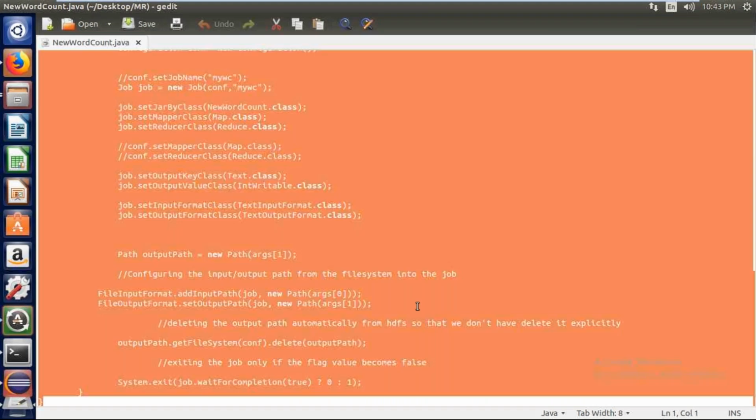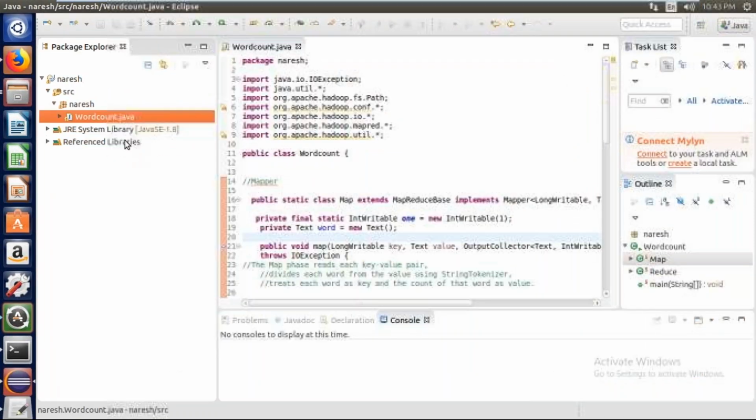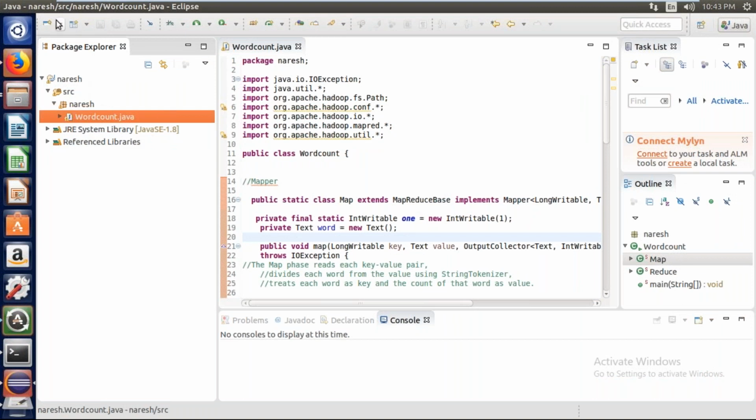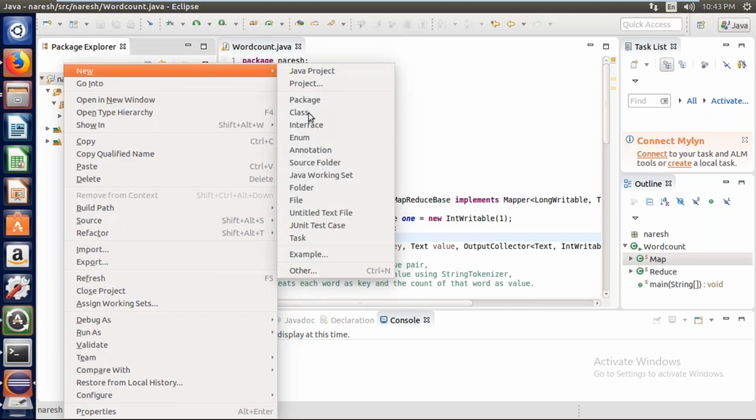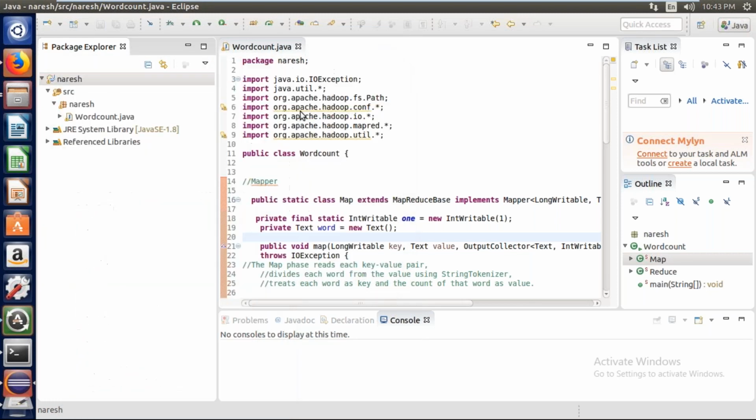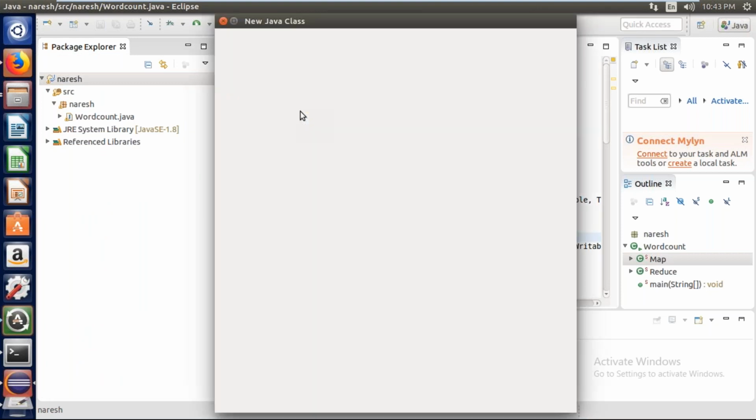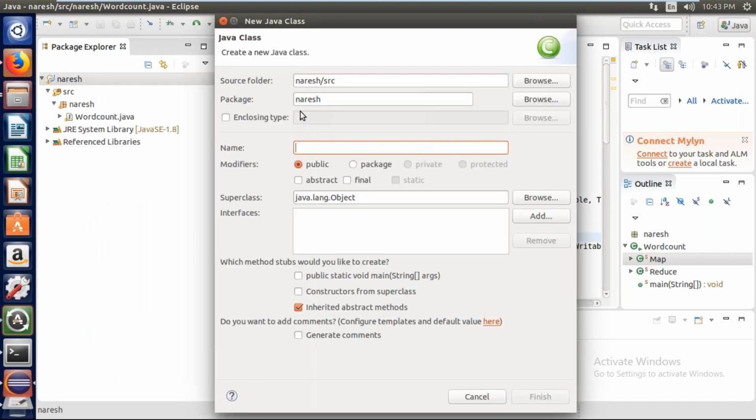Now let us take this business logic into my Eclipse. I will use the same package and the same project; I'm not creating any project. Instead, I will create one more class here, and put some name to this, NewWC.